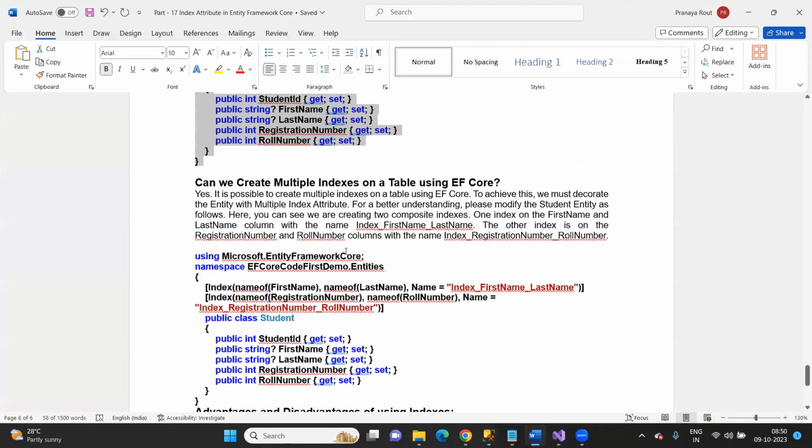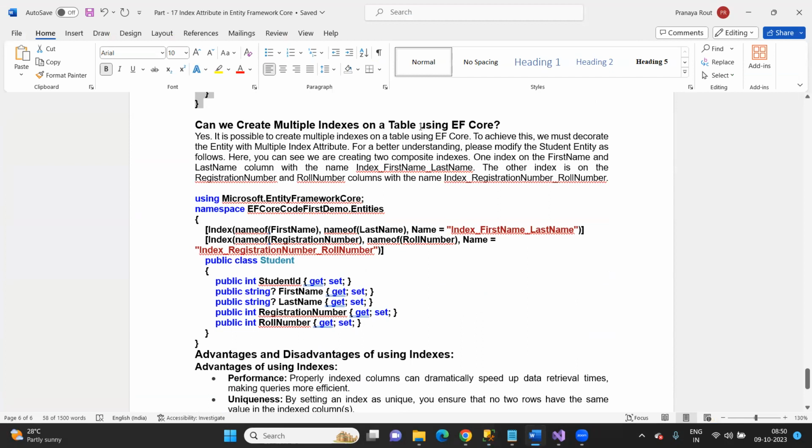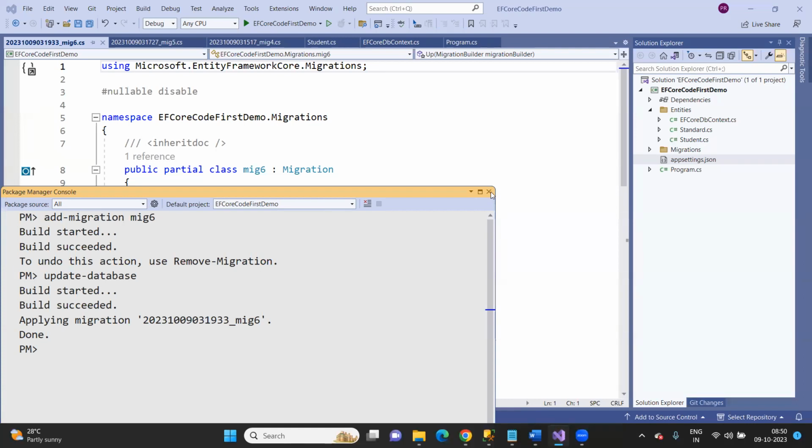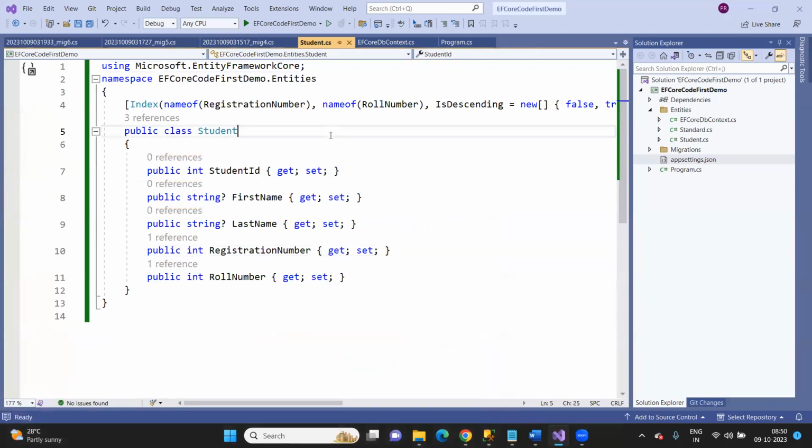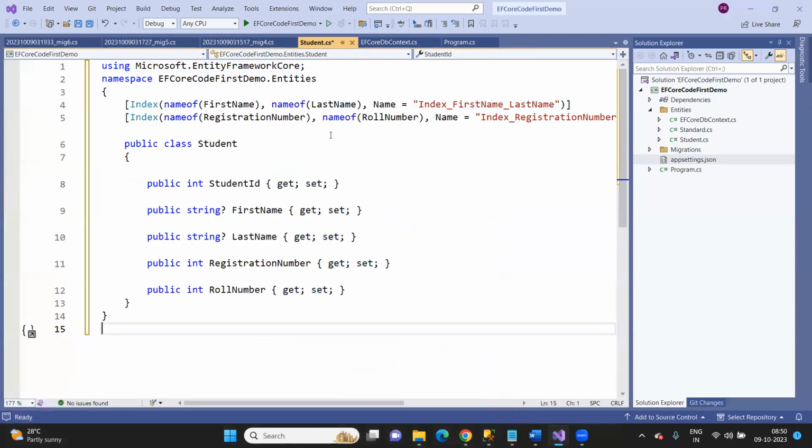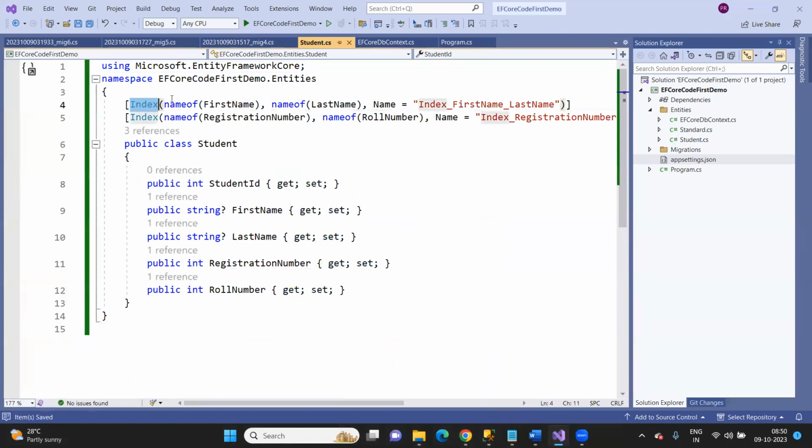So this is how we can create. Can we create multiple indexes on a table? Yes, that is also possible. How? You just need to use the index attribute multiple times. In this case, you can see one index I have created using the first name and last name property. Another index I have created using the registration number and roll number property. And by default, this is going to create a clustered index.